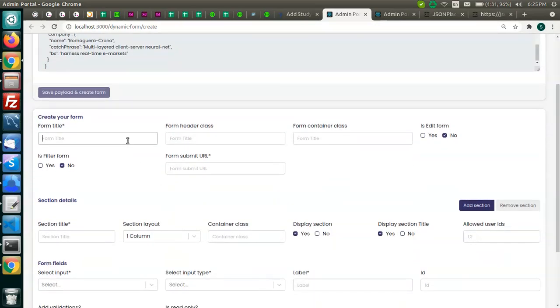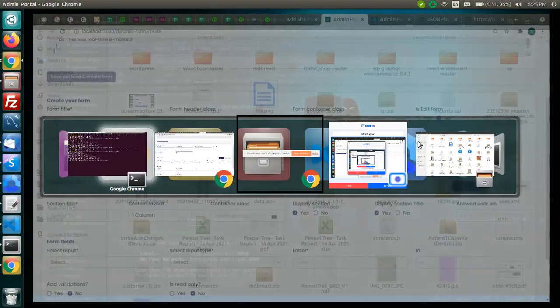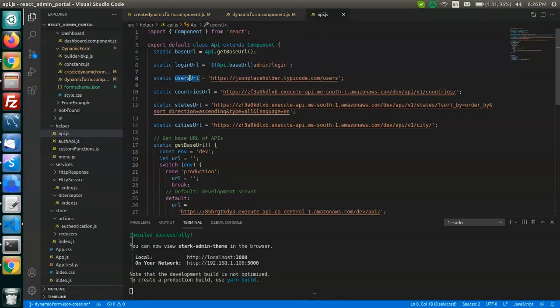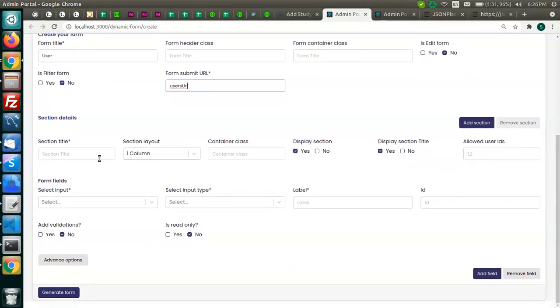So I'll give the form title as users, and the submit URL will be the same as from the API.js file. In our case, it will be users URL. So I'll paste it. I don't want to use multiple sections, so just write down here the title as user details, and I will hide that section title.